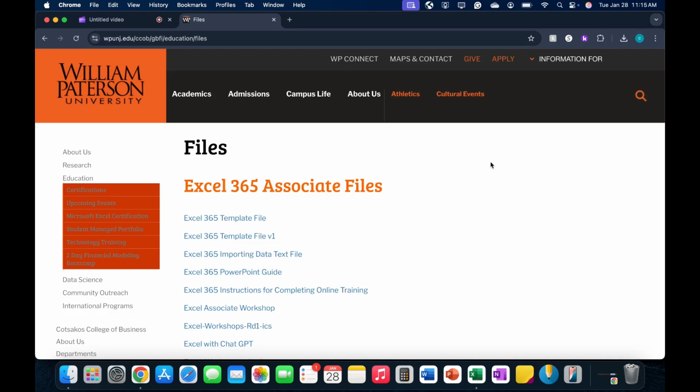Hi everyone, in this video we will go over how to save your Excel 365 file and how to enable the correct macros. I will show you two different ways to do this. First off, you should have received an email with a link to this page. We are going to download the first file that says Excel 365 template file.